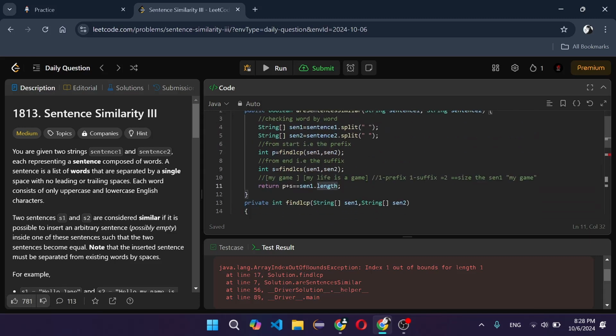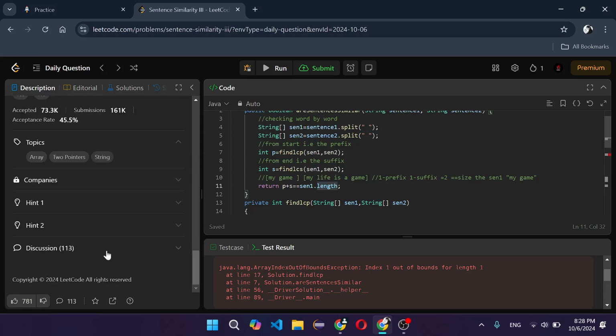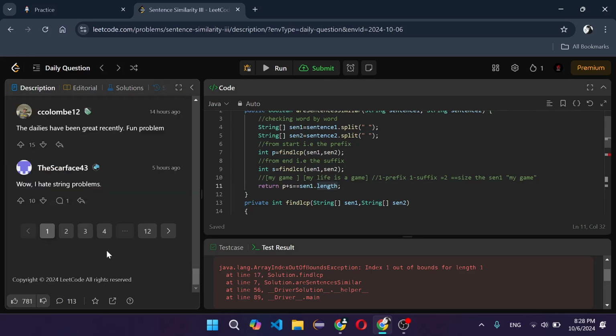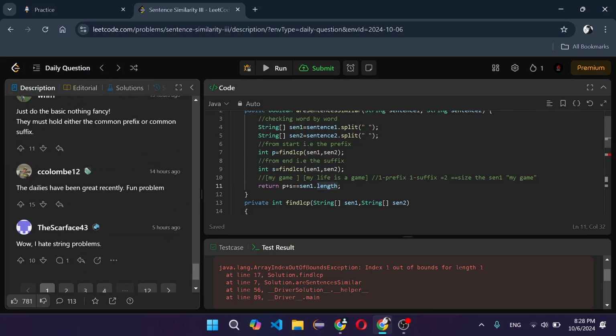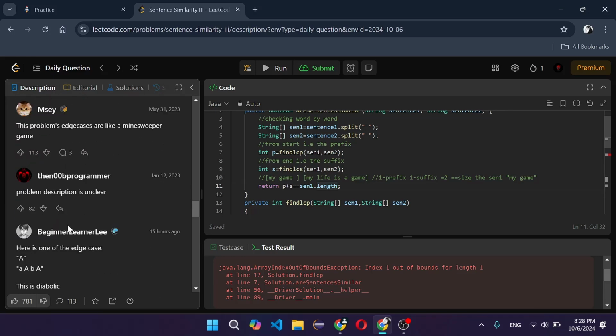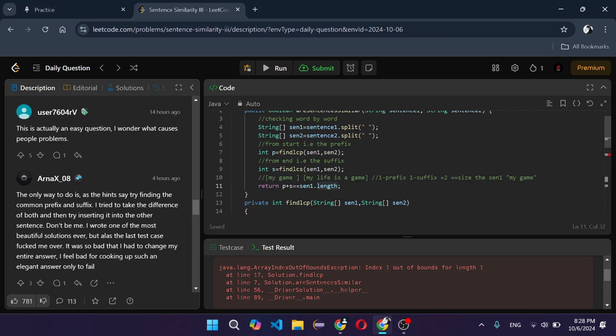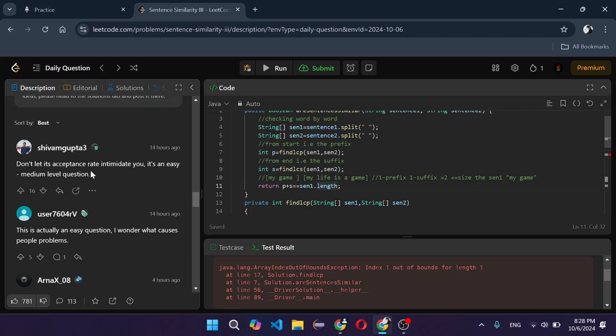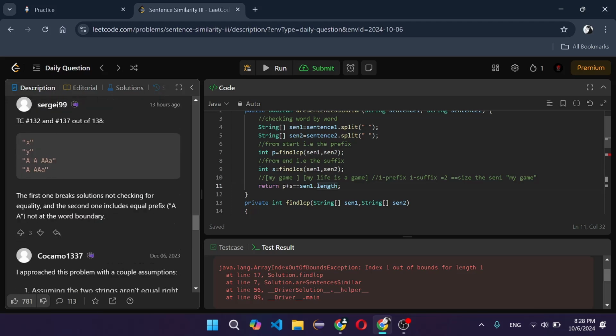Oh, I think we can just look into the comments. Good old description is unclear. Can you see medium level? Super. That's what I accept today.